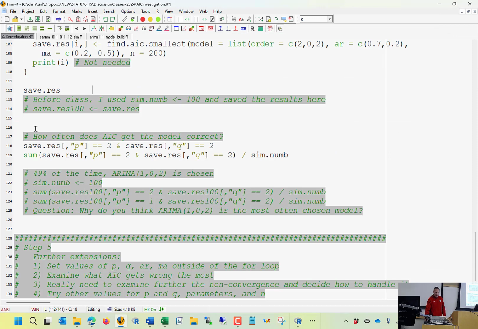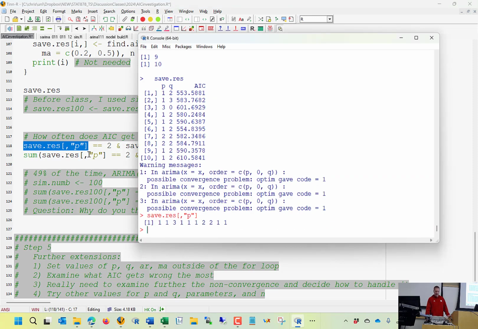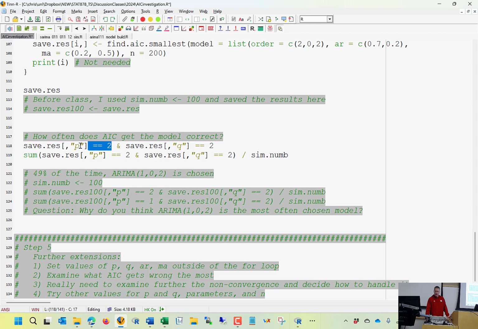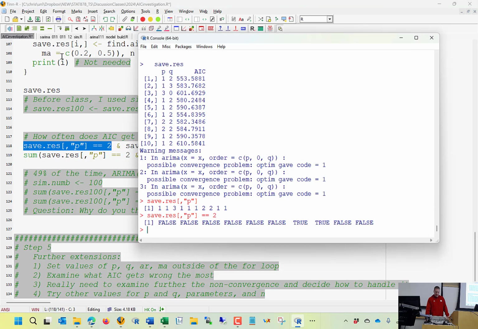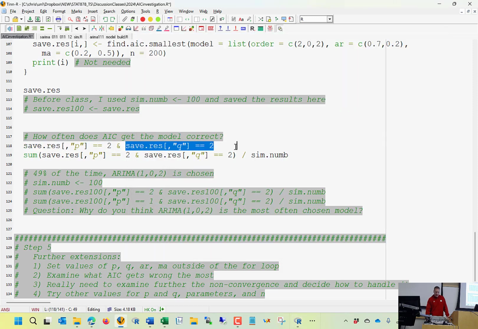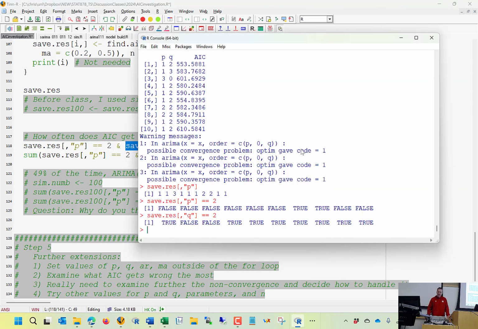Okay. So now, how often was an ARIMA 2-0-2 model chosen? Let's figure out how we can do this in an automated way for us to check. In save.res, I have a column called P, which corresponds to the actual P that was chosen. I want to check how often it was equal to 2. That will be the correct answer. And so we get trues and falses for that. But I also want to do the same thing with my Q column. And I would like to do this jointly for P and Q simultaneously. How often do I get that right?